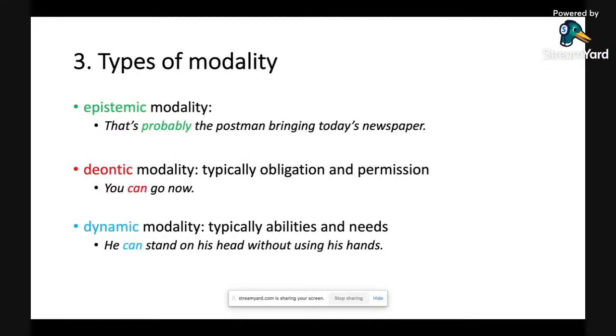We have three main types of modality, at least in our framework. I forgot to say that there are many definitions of modality. There are different perspectives on this phenomenon, and the definition that I have given is valid in our framework. In our framework, we recognize three main types of modality.